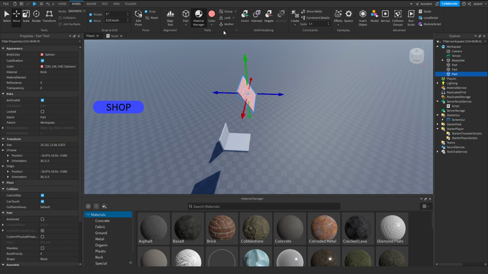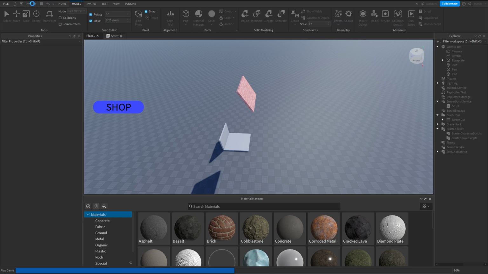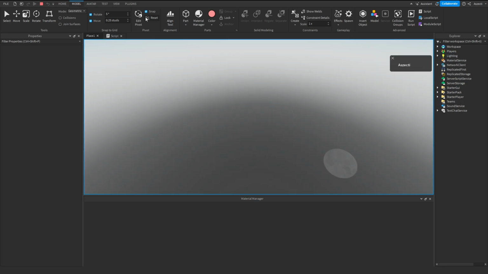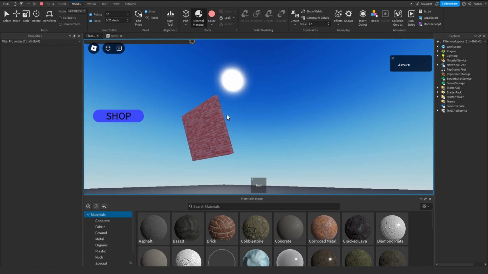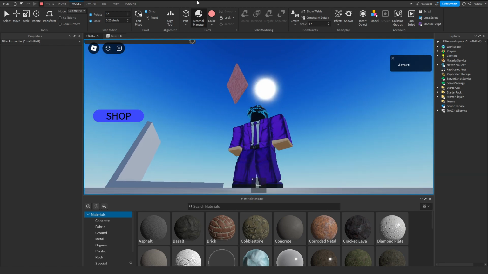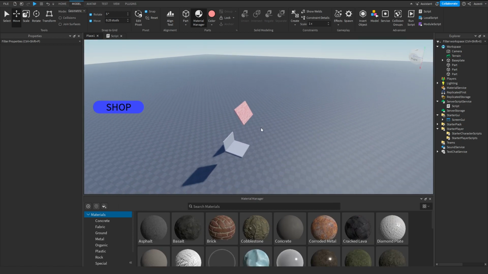So click on anchor over here. When you click on anchor, now it won't fall. It won't get affected by gravity, or you can't move it. So it should still be in the sky. So there we go, guys. That's anchoring. Pretty simple.